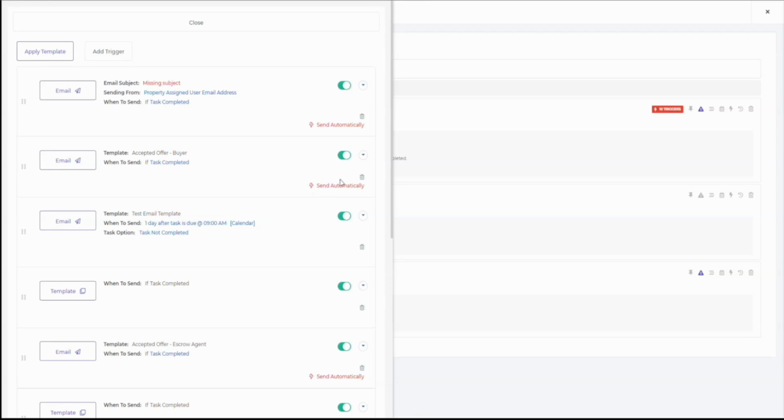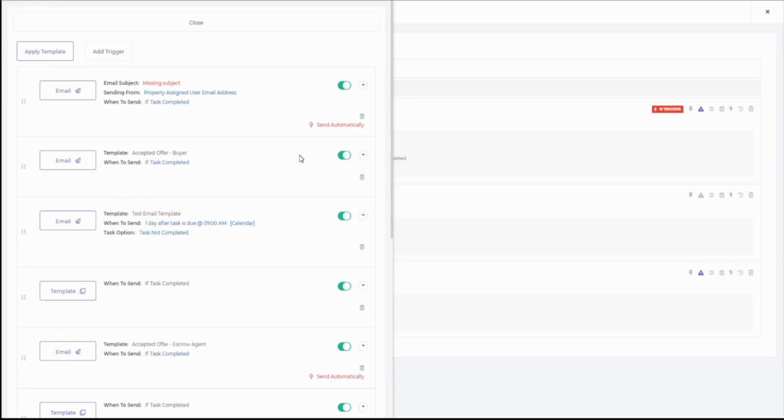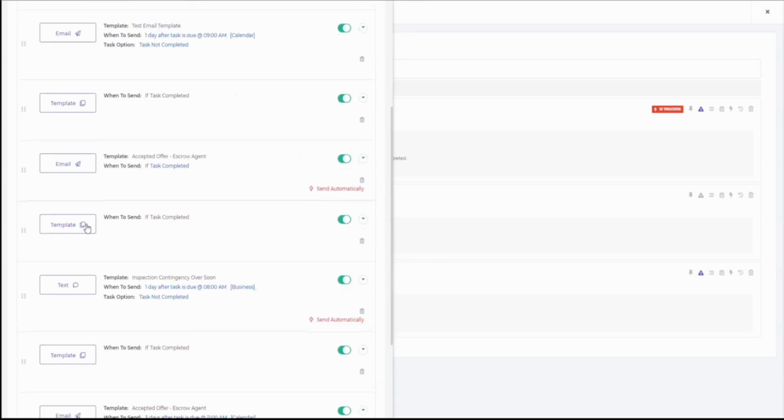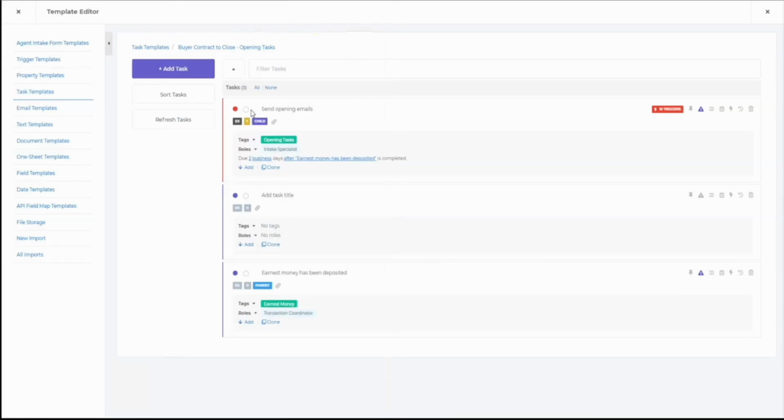You do not have to set these to send out automatically. You can turn that off right here. And now this one will not go out automatically. It's going to let you know before so that you can manually send this. But it is going to alert you when it's ready to go. And then you can do templates as well. The other thing you can do here is send this when the task is complete or when it's not complete. So if contingency date, I didn't do this task before the contingency date, you can have a reminder go out to your agent, text message saying, hey, we're 1 day before the contingency date, just wanted to make you aware.